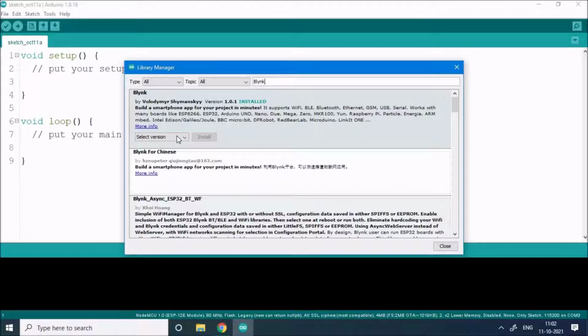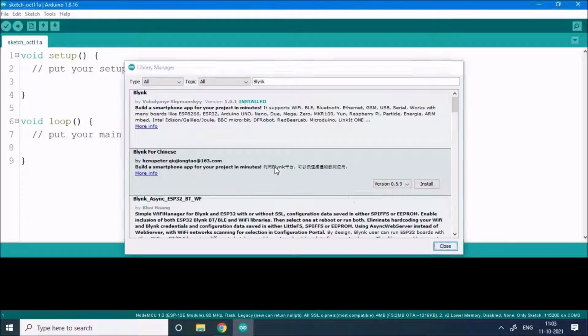Now I already have it installed, but when you try to install it, it will take the latest version by default. Whatever the latest version you have, you can take it. It's 1.0.1. That's fine, and just click on this install button, and the Blynk library will get installed. You can see it's written here, installed. So I don't need to do this. I just wanted to show you before we go ahead and write a code, and then just close this library manager, and we are okay with this.